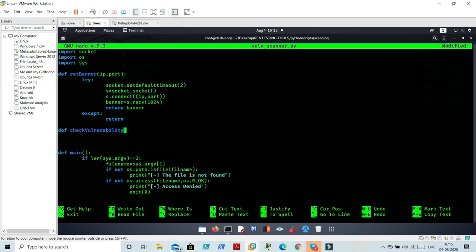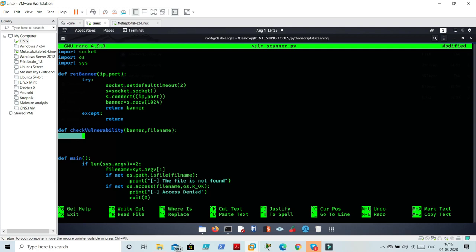Check vulnerability. Now it needs to function, right? Sorry, arguments, banner and file name, all done. Now we will do how to do this comparison. We are not going to use any file name equality or something. We will be checking the integrity of the files. We are going to open that file and read it line by line.